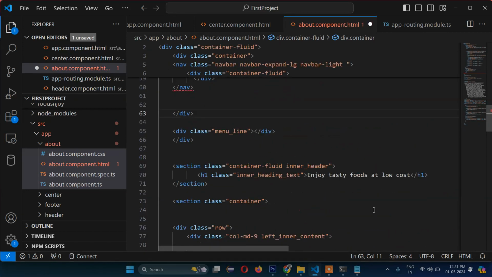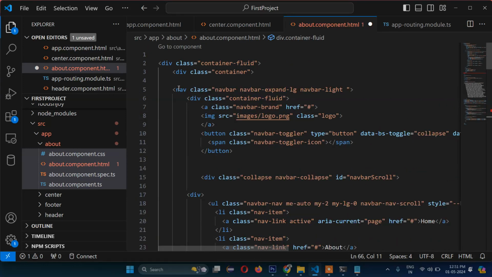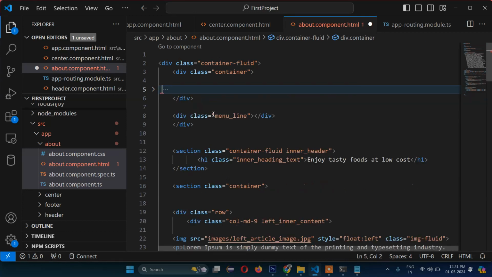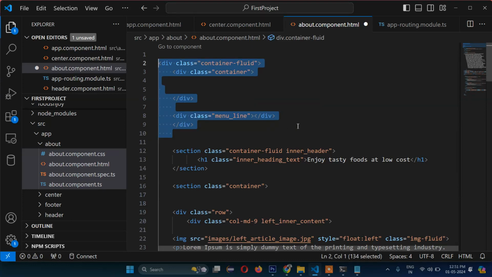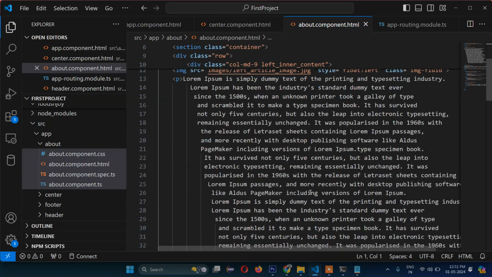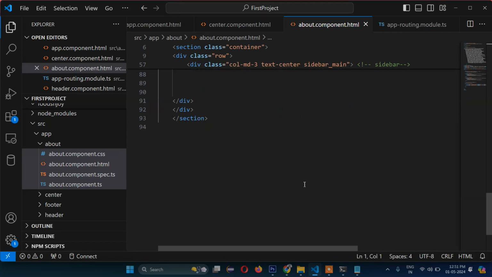So actually in the header section it is already router link, so we don't need this navigation. Let's simply delete this because this navigation is already in our header page. So up to here we can delete, only this section is required. Okay, now let's check.